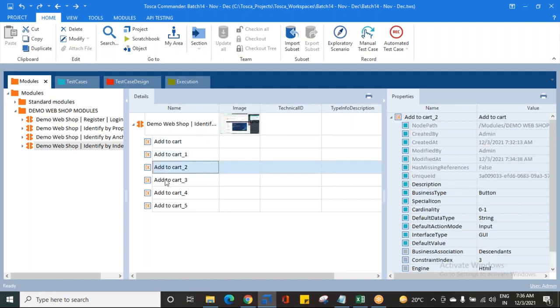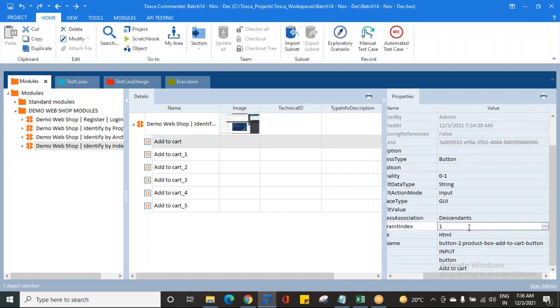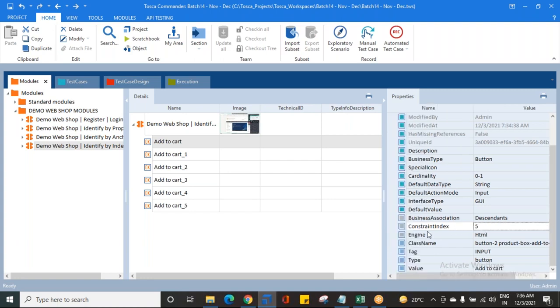Basically, it is not needed to identify each and every control when we are using index. Please remember this point. When we are using this index identification method to identify controls which almost look similar, which almost contain the same properties, it is not needed to identify each and every one. You can identify only one, and based upon your situation, you can just change the value here in the constraint index. If you want to click on the second one, you can give two. If you want to click on the third, you can give three. If you want to click on the fifth add to cart, whatever the position you have given, it will go and click on that particular add to cart.